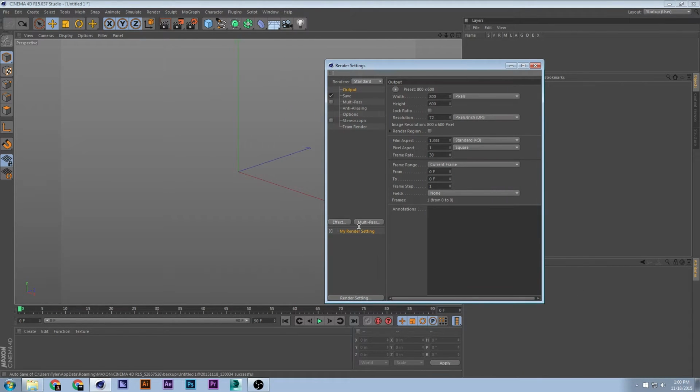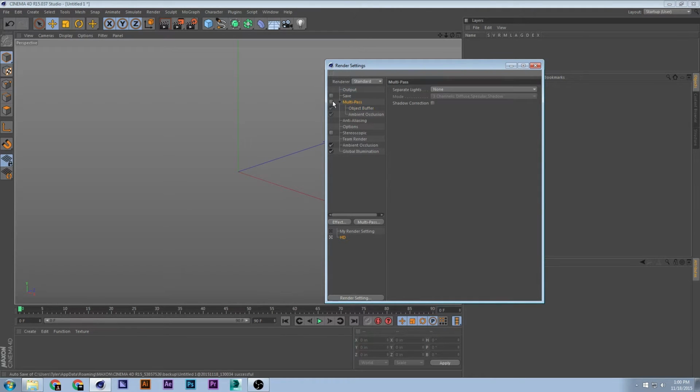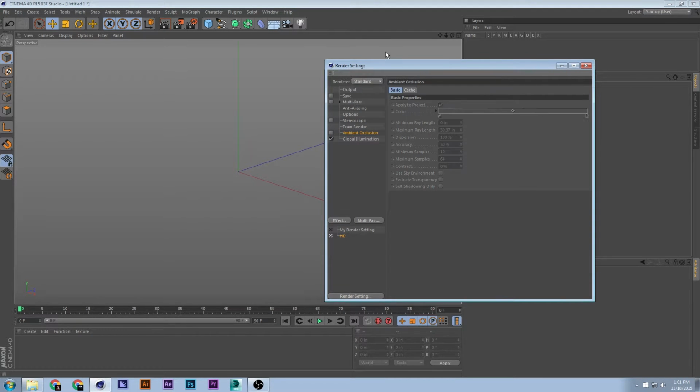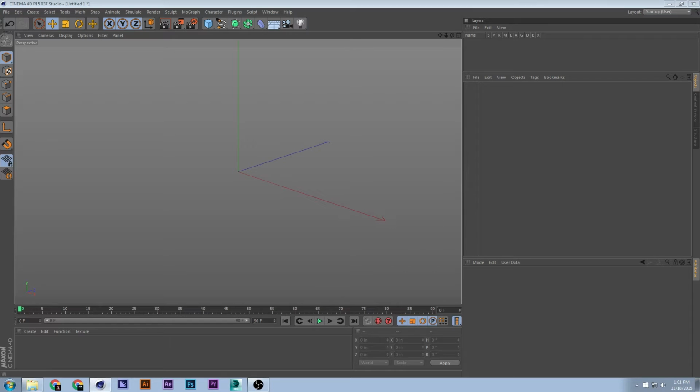First things first, go to my render settings, load my HD version, which is 1920. I'm gonna get rid of save. I don't need to save any multipasses. I'm gonna go ahead and get rid of ambient occlusion as well. I will put it on at the final render, but for now, don't need it. Alright, so let's get started.